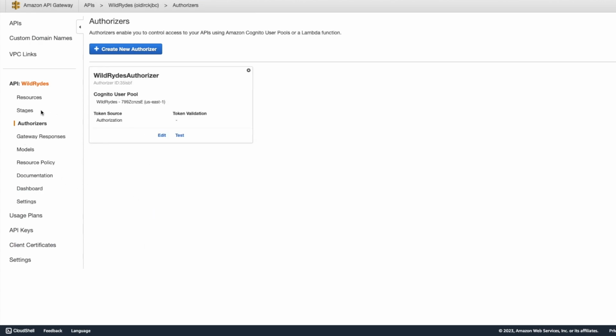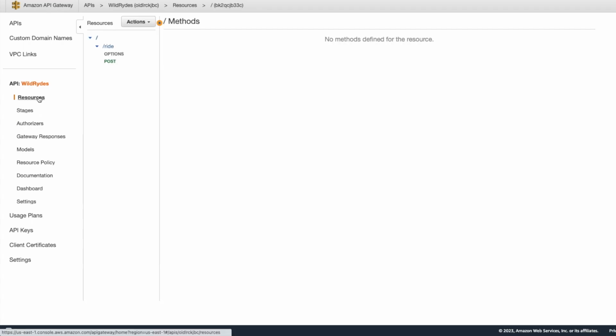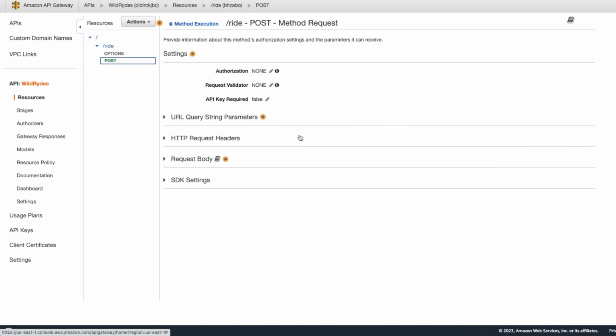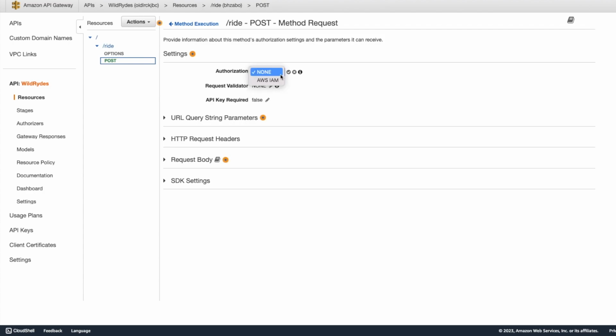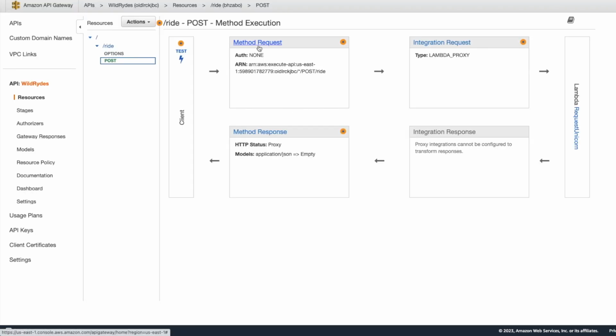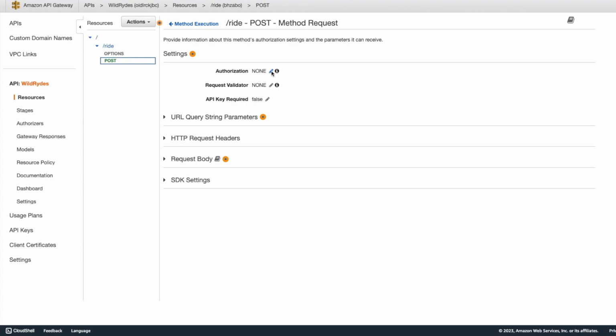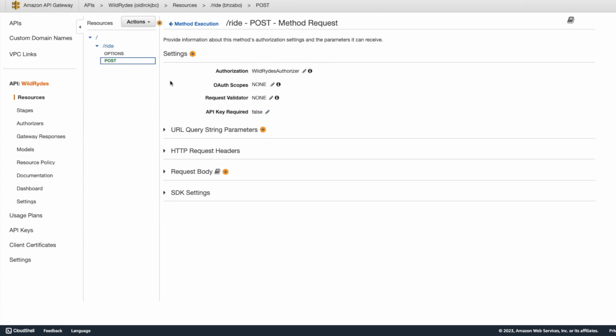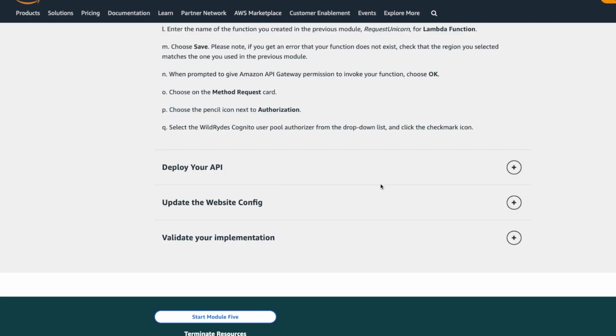So now we can add our pool to our resource. Click on Method Request. Click on this pencil, Authorization, and here you can... wait, I need to reload maybe. Okay, reload, and then you can choose the authorizer here. And then click on the small check mark, and then we have added it.